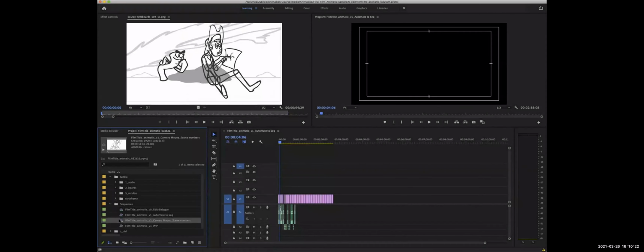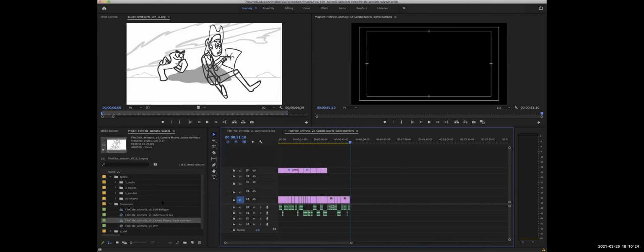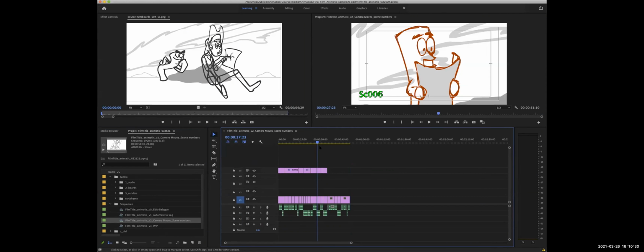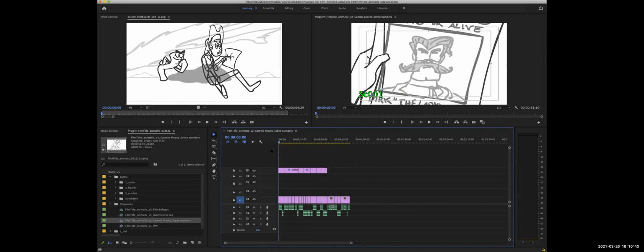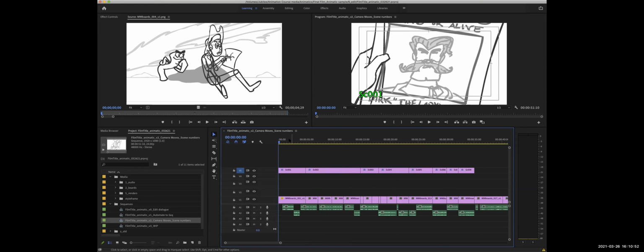All right, for the sake of demonstration, let's say I timed out my panels, and now I want to make scene numbers, and I want to add any digital camera moves or any transitions. So first, scene numbers. Scene numbers are created on a video track above everything else, and you'll see I've left room eventually for the different work in progress exports of each shot.